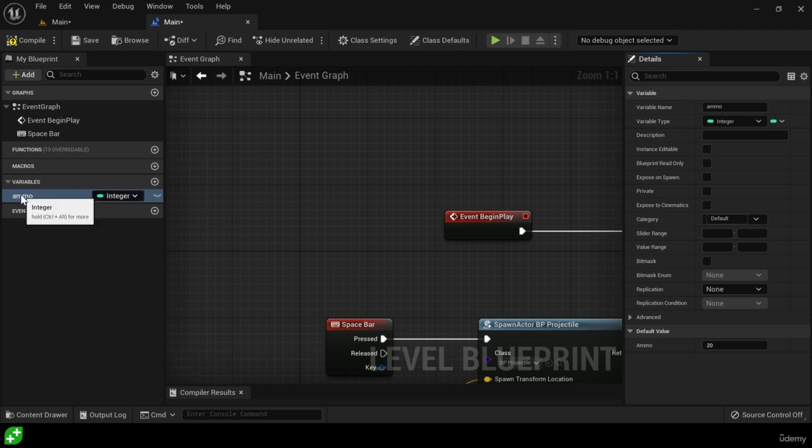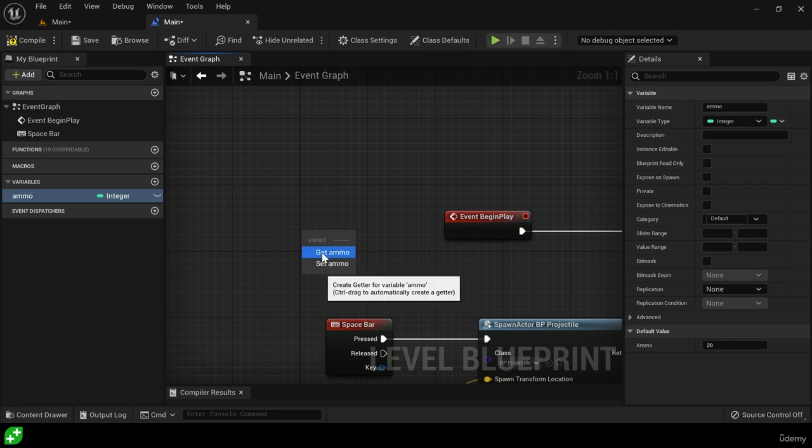Well, you can drag a variable from the My Blueprint pane into your event graph. And when you do that, it gives you two options. You've got the option to get the ammo, in other words, to get the value stored within it, or we've got the option to set the ammo, which would allow us to overwrite the value that's currently in there. So let's have a look at what both these nodes look like.